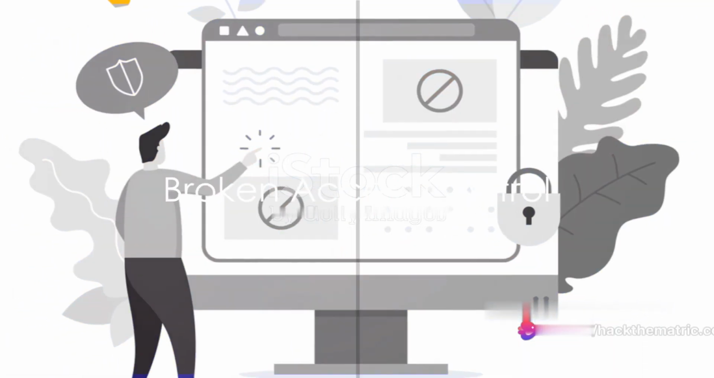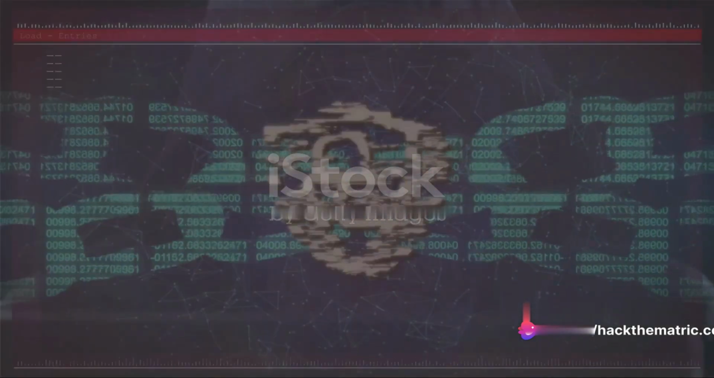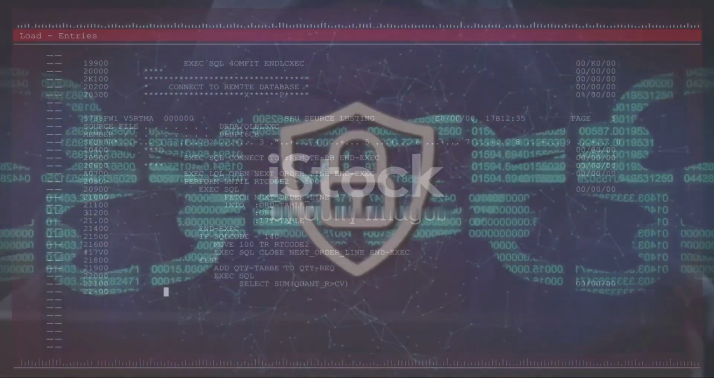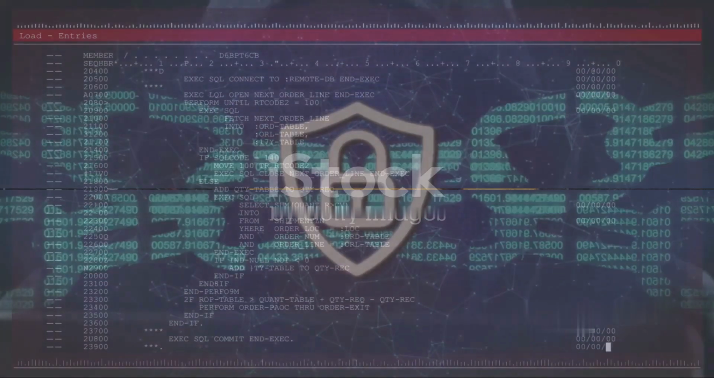Coming in at number 5 is broken access control. This vulnerability happens when unauthorized users get to access restricted functionalities or data. Proper access controls are essential to prevent this from happening.